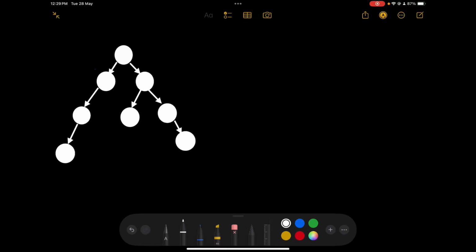Hi everyone. Today we are going to solve if a tree is balanced or not. Okay, so let's first understand what is a balanced behavior. We are at the root currently. So what is the balanced behavior?